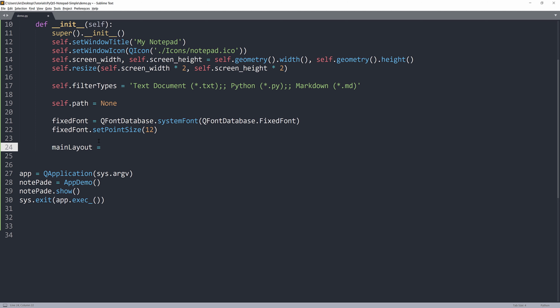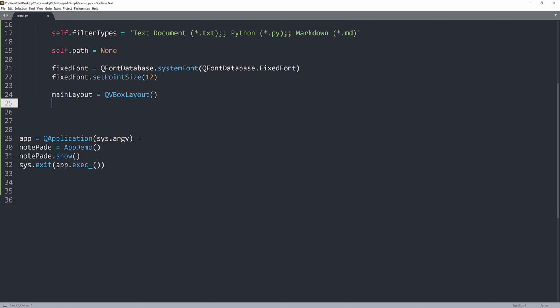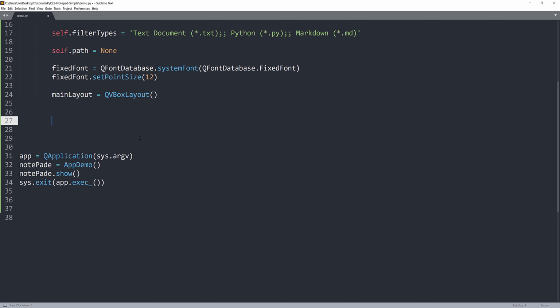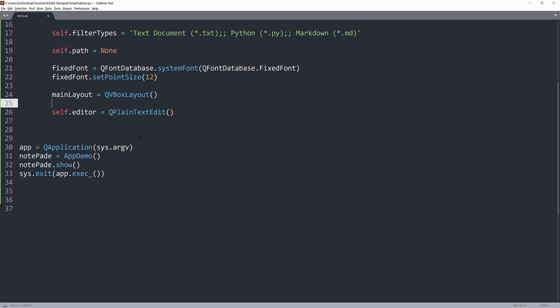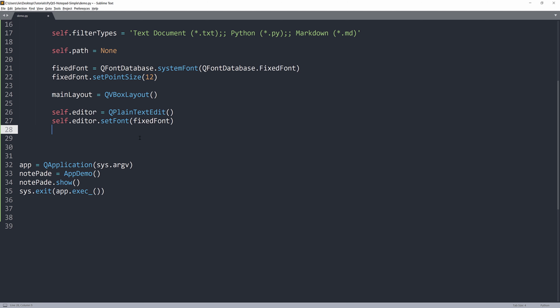Now I'm going to create my layout object. So I'll assign the QVBoxLayout class to the main layout object. Now we're going to create the notepad editor. So self.editor is equal to QPlainTextEdit. And to set the default font the same as your system's default font, we'll type self.editor.setFont and we'll provide the fixed font object. Now I want to add the self.editor widget to the main layout.